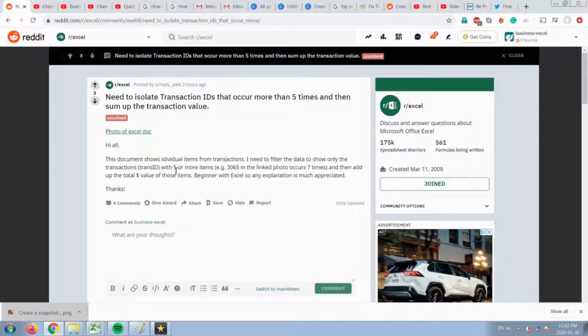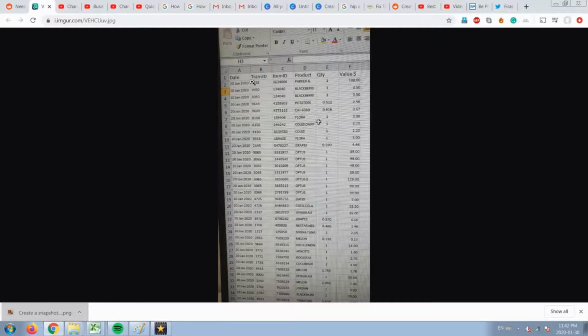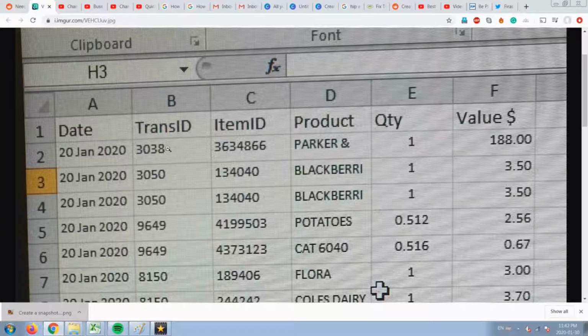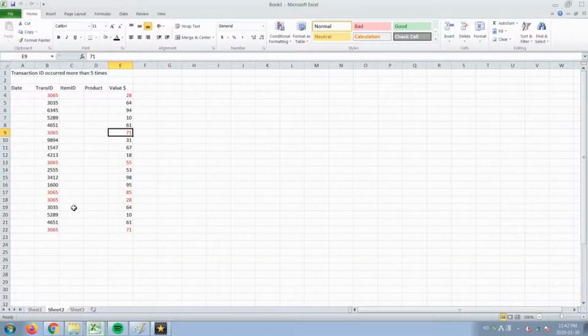Hi all, this document shows individual transaction, filter data to show only the transaction ID with, yeah, basically what I said. Let's see what those pictures look like. Looks like it's got the date, transaction ID, item ID, what that product is. Looks like some sort of grocery items maybe. Parker and Blackberry, $3.50. That's an expensive item here, $188. Anyways, so let's try and solve this problem.